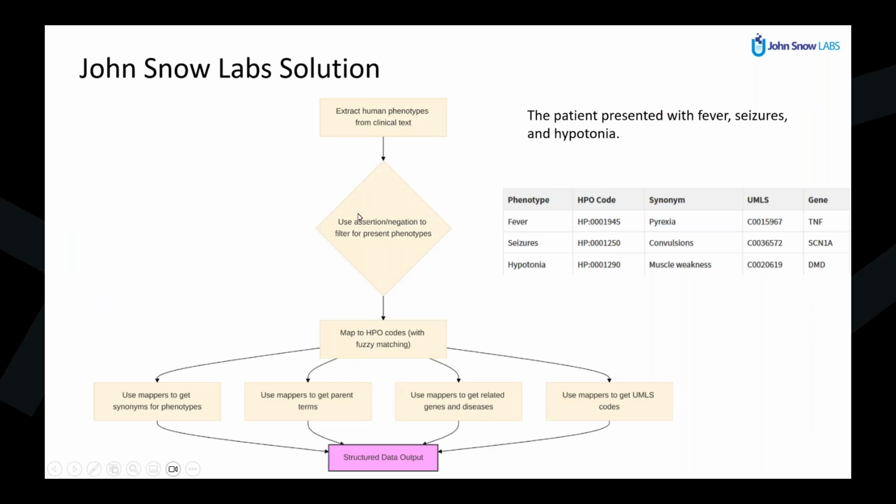One thing I didn't mention yet, so take a look at this one. The first stage, as I mentioned, starts with the text. The pipeline is going to give you the human phenotypes from the text. But there is the assertion or negation, and this is quite important, because maybe in the text, the doctor takes notes and says that the patient had fever two years ago. Right now, he's okay. Or let's say he says the patient had seizures, but he stopped having seizures. So the assertion model is going to say, okay, this is not a phenotype, or at least it's a phenotype, but we are not interested in this one.